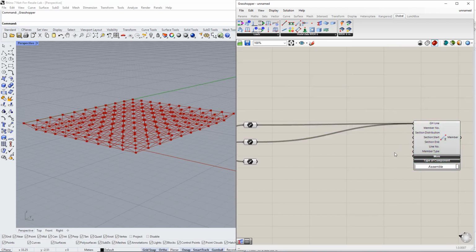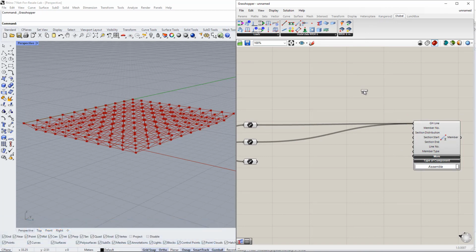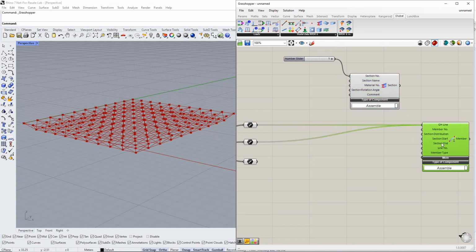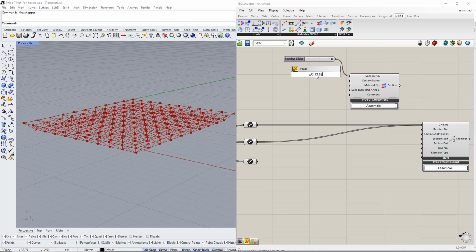In the next step, we define the cross-section using the Section component in the Dlubal tab. Then we enter number 1 for the cross-section number. And CHS 82.5 times 5 for the section name.